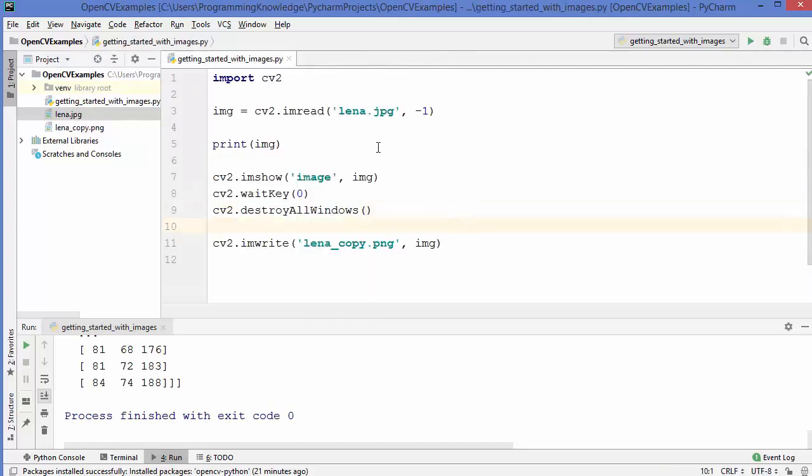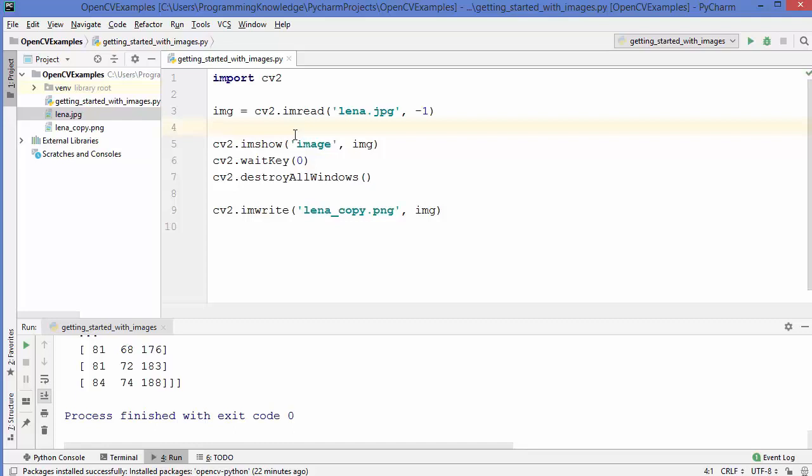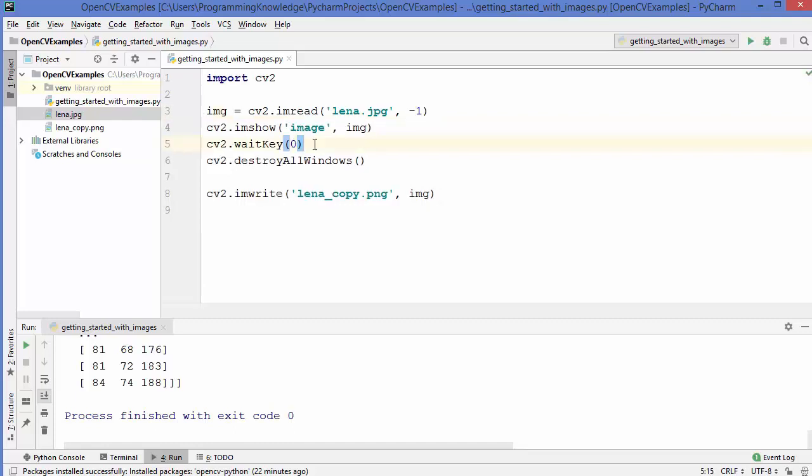So now we have understood how we can read and write images using the imread and imwrite functions. Let's make our code a little bit better. What we want to do now is, if somebody presses the escape key, then we want to destroy all the windows without saving into a new file. Otherwise, if somebody presses the S key, then we are going to save this file with the new name, lena_copy.png. So I'm going to capture the output of my waitKey.